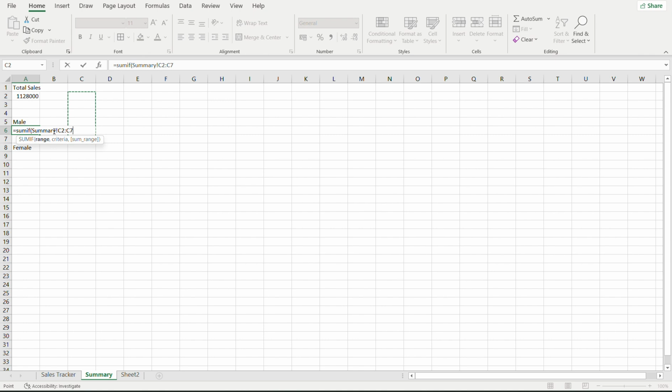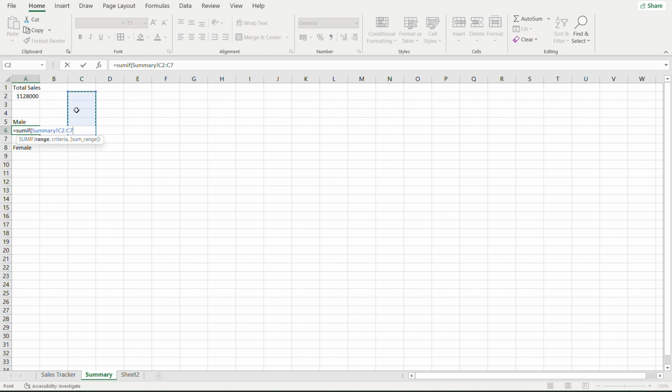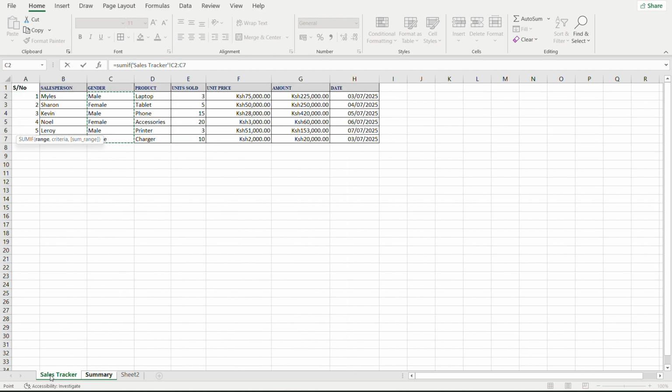If you want to come back to summary, ensure that you first put a comma before going to summary, if comma is the next input. You can see here we have sales tracker, but when you go back to summary, it changes to summary. So it's referencing somewhere where there is no data, which is wrong. So we should be on the sales tracker here, put a comma here.